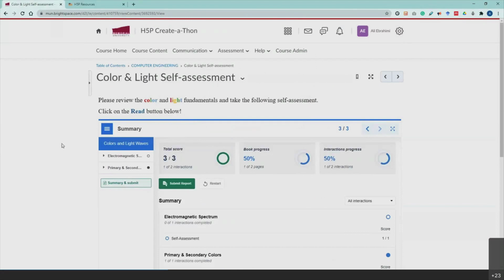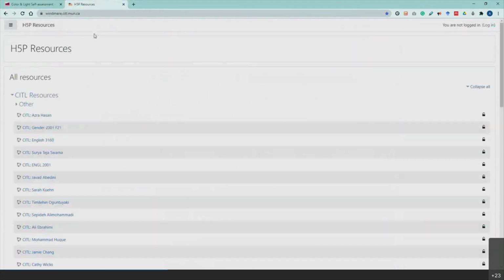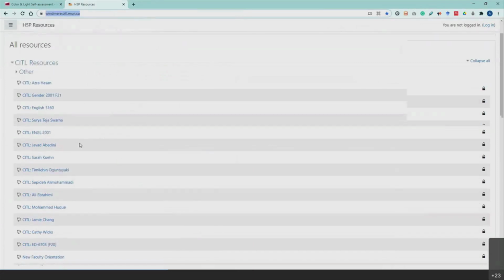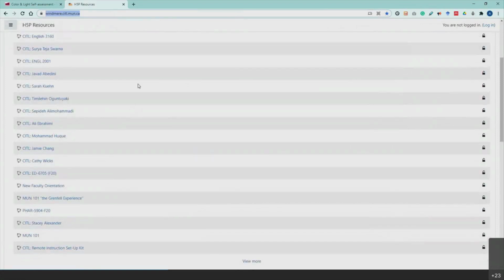And now I would like to introduce MON H5P resources. This is MON H5P resources. If you go to this address, you will see different H5P accounts. If you have an account, you should be able to find your name here. Although, for example, this is my account.